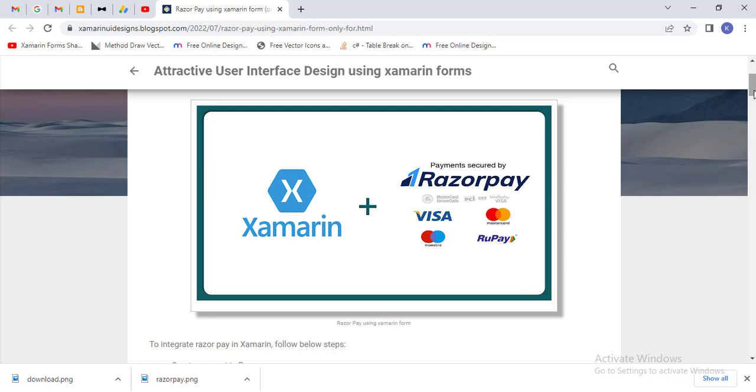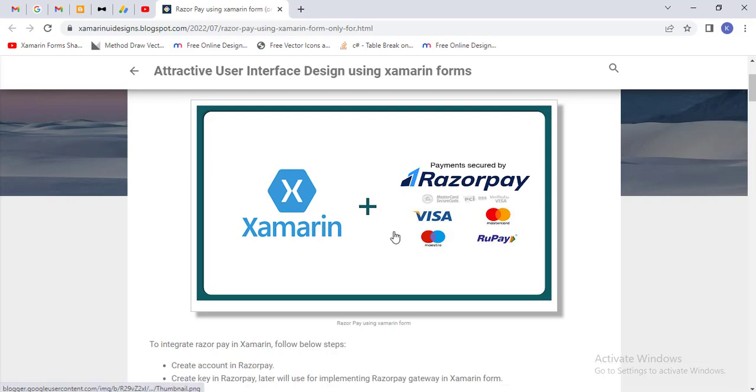So today we are going to learn Razorpay in Xamarin, but it is only for Android. I don't have a Mac PC, so I have not implemented it. But as soon as I get a solution for it, I will implement that, and I will share it with you.